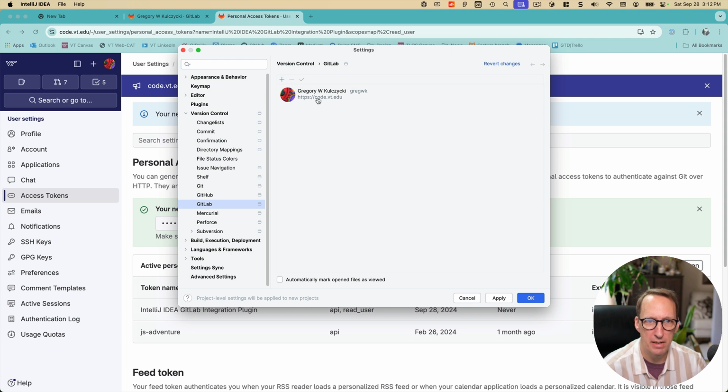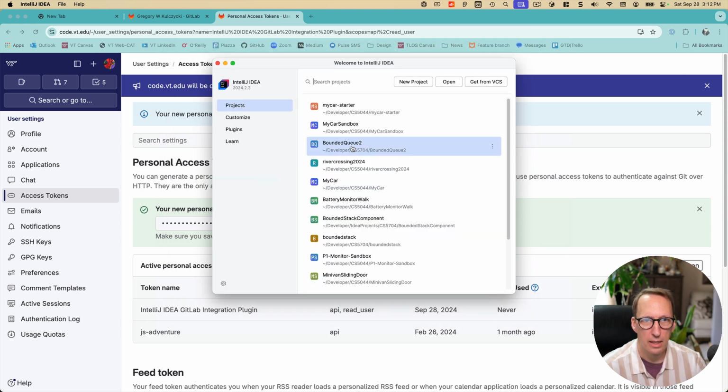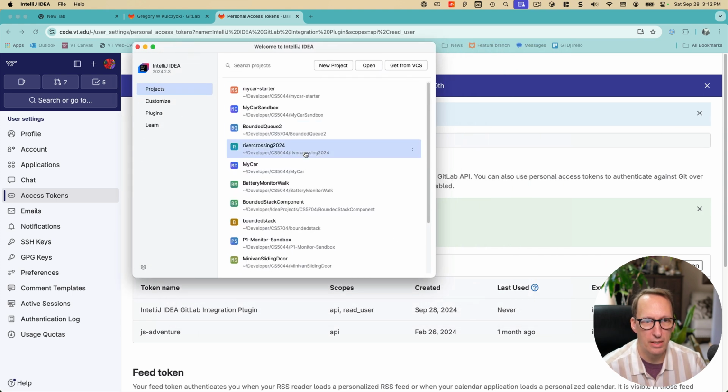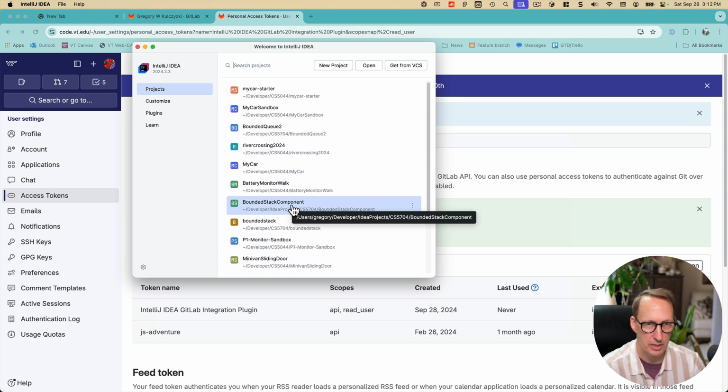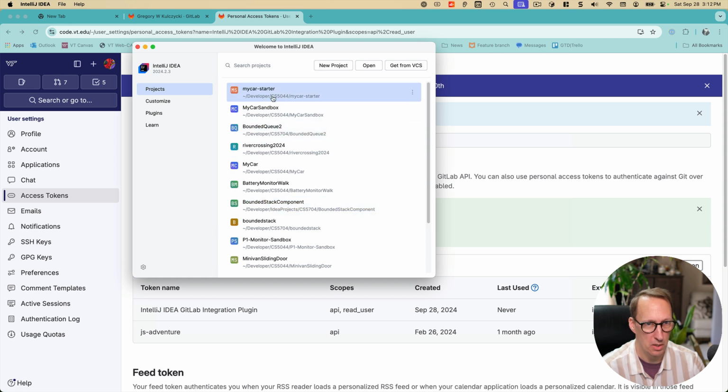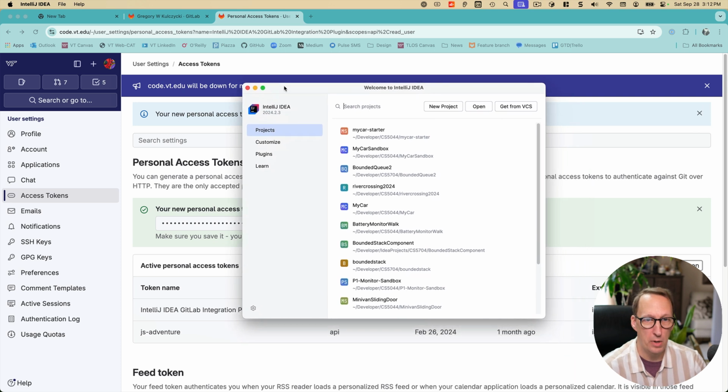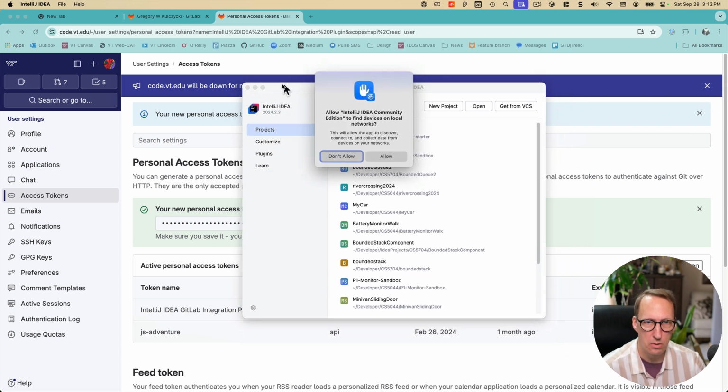And look at that. That's fantastic. gregwk at https://code.vt.edu, which is fantastic. And now what that allows me to do, I'm going to say OK. And look at this. It gives me access to all of my projects on GitLab, including my car starter, which is what we're going to look at today. So that's another route if you want to go this way.